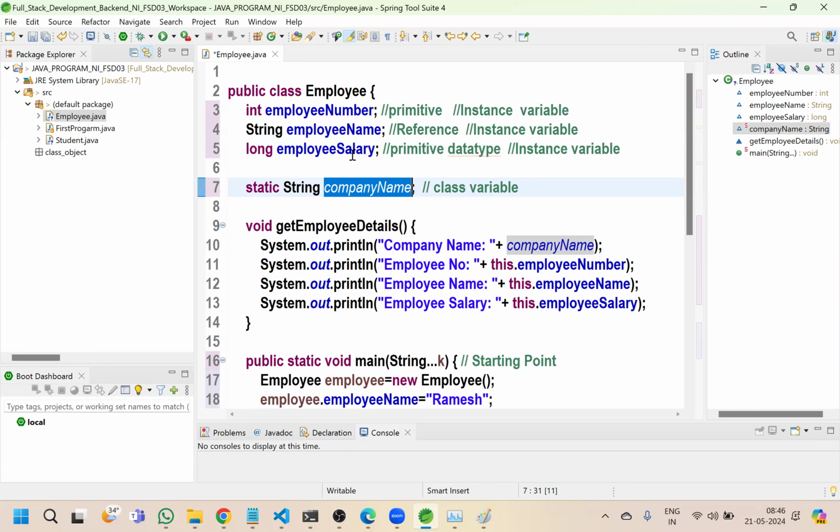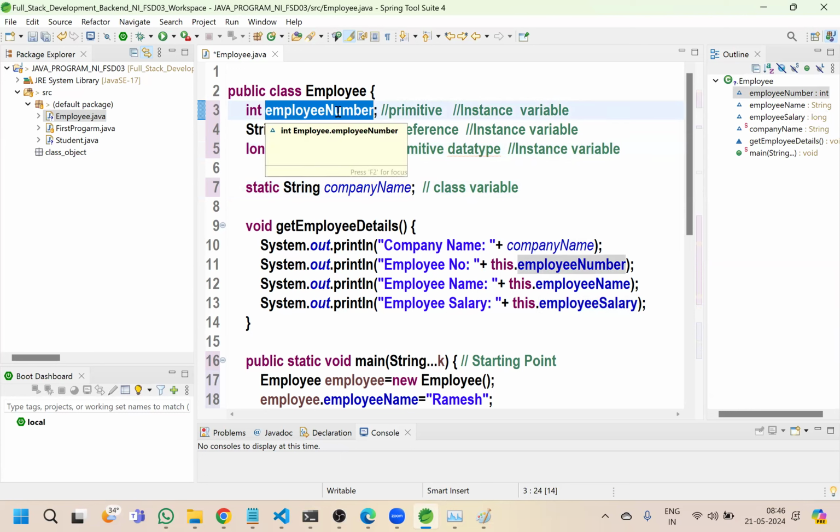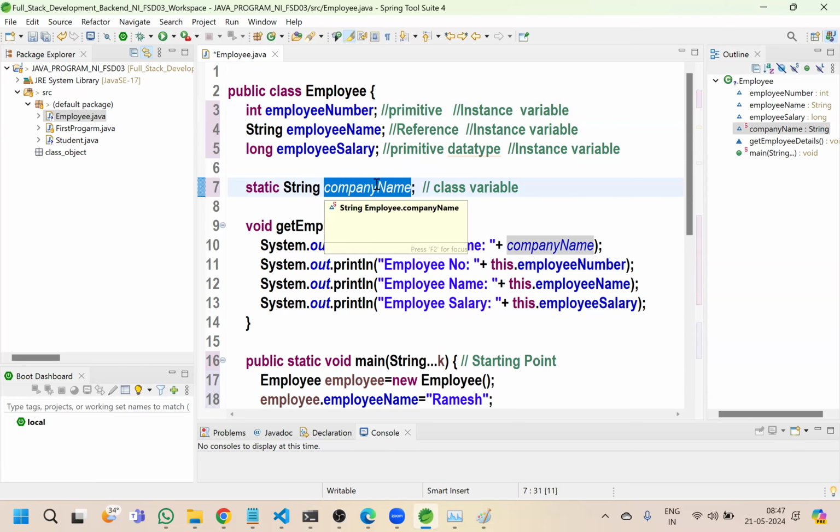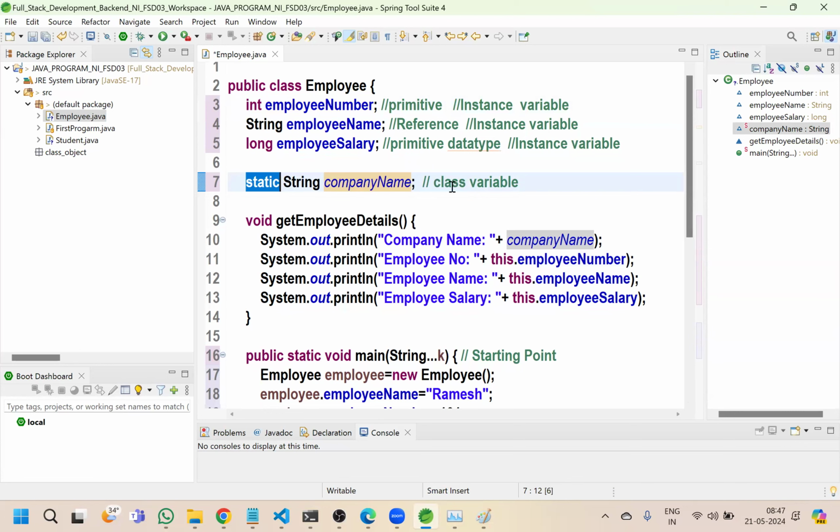Just the information that will vary, like employee name, employee number, employee phone number, student name, student detail, will differ. So you have to create an instance variable for that. And whatever information is common for all the objects, you don't have to write as an instance variable; you have to create a class variable. So you have to put static. With the help of static, our memory will be created only one time.